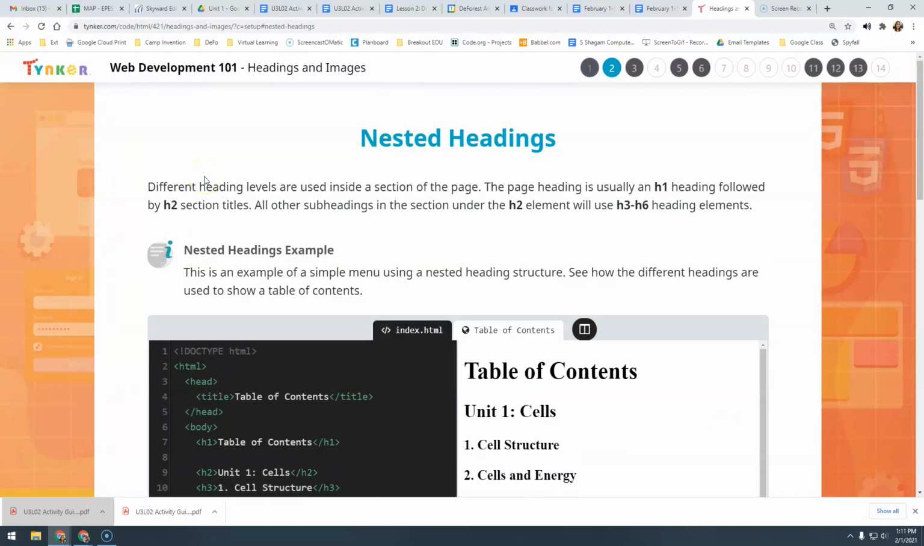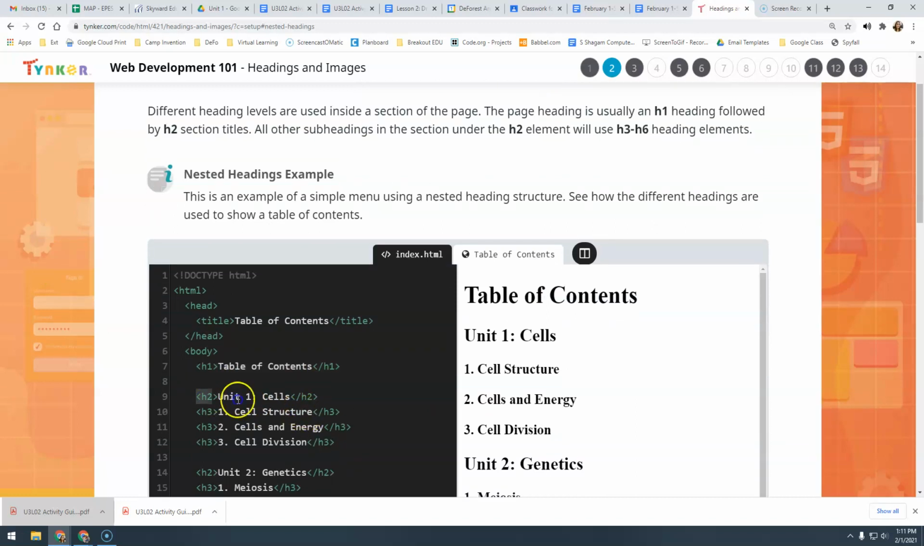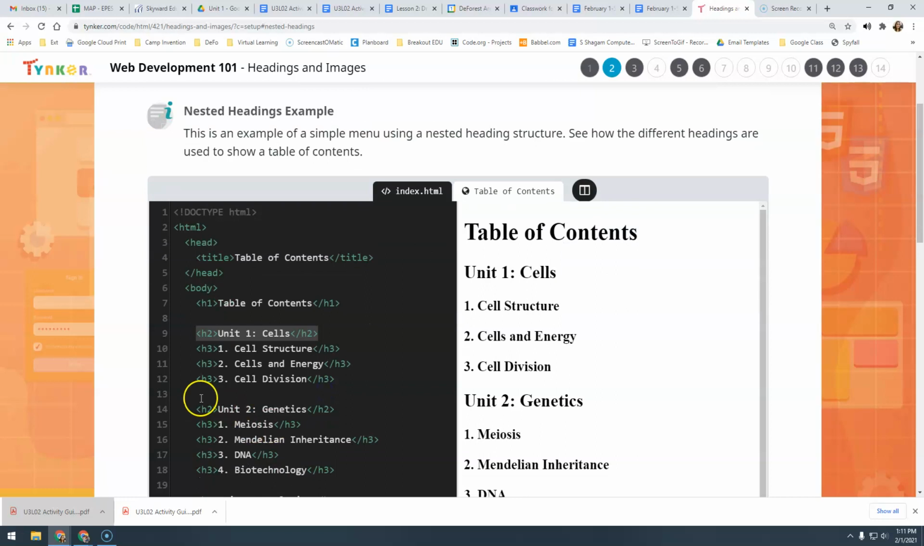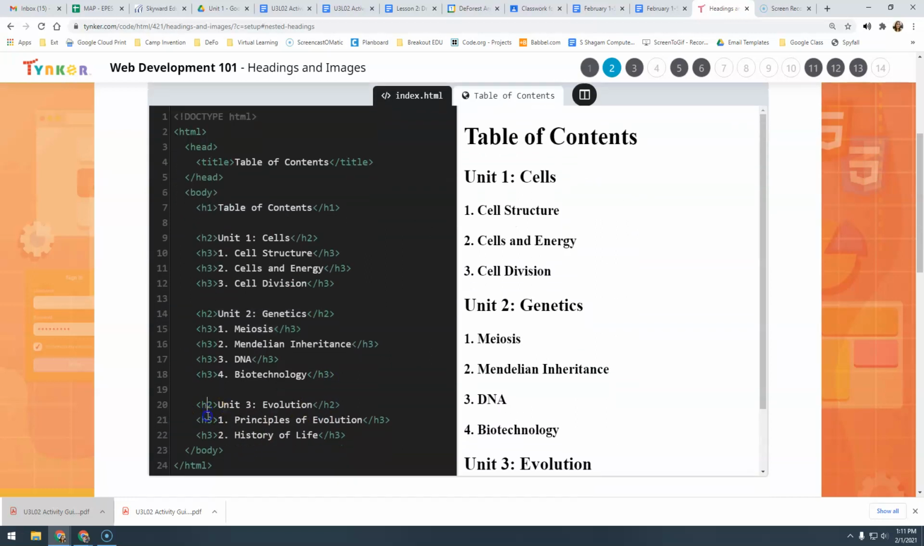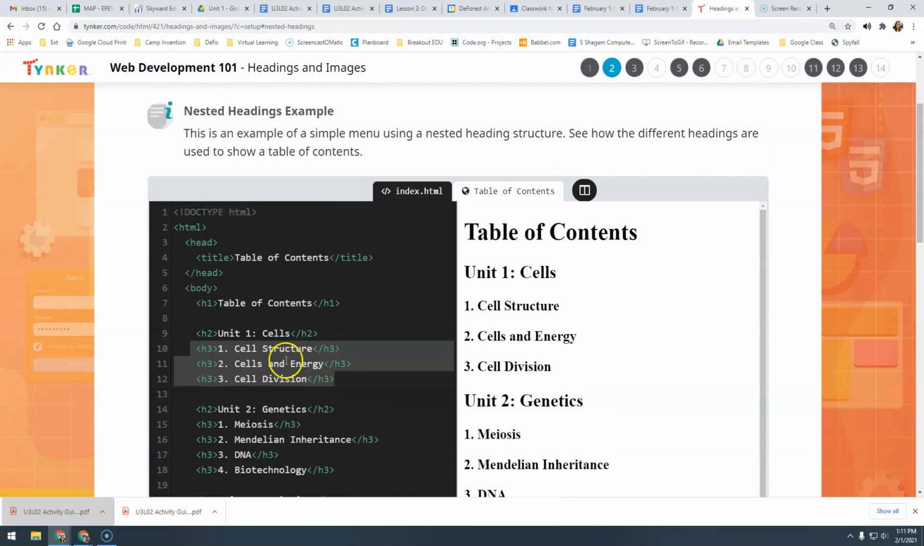Different heading levels can be used in a section and then nested within other ones. So this page heading uses an H1. That's table of contents. You can see right here, table of contents. And then it has some heading 2. So heading 2 is the unit, heading 2 unit, heading 2 unit, and then underneath there's a heading 3, and that's like each of the chapters within the units.